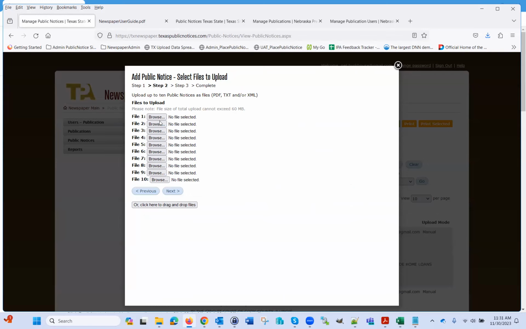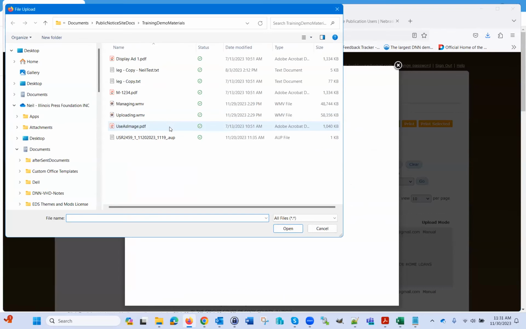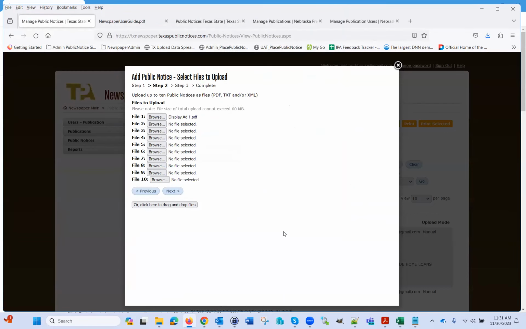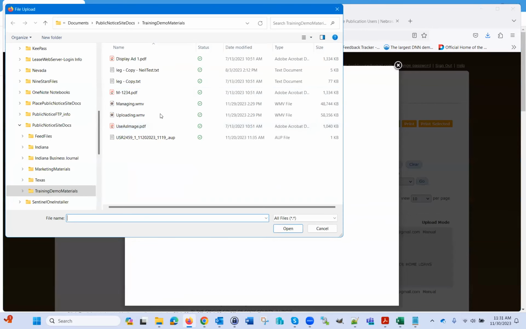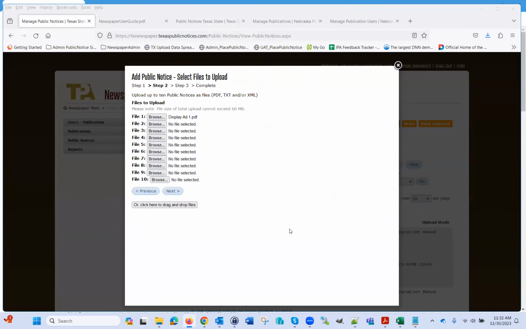All right, so the system is based on individual notices, so assuming each PDF file is an individual notice in itself, we would click browse, just like we did for the text file. Choose the display ad, and then go to the next one that you may have. Choose that display ad. So now I've got 2. I could go all the way up to 10. If you have more than 10, you would do 10 at a time, go through the process with the first 10, and then add however many more you have past 10. In this particular example, I've got 2 chosen, so I'm going to click next.